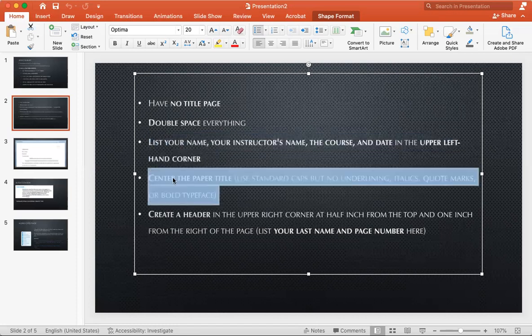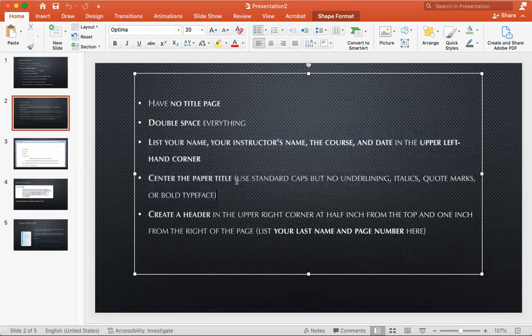And then center the title, depending on if you're going to title your paper creatively or just something very basic. As well, the header, which is the top of the page, I'll show you on the next page, also has to have your last name and the page number.